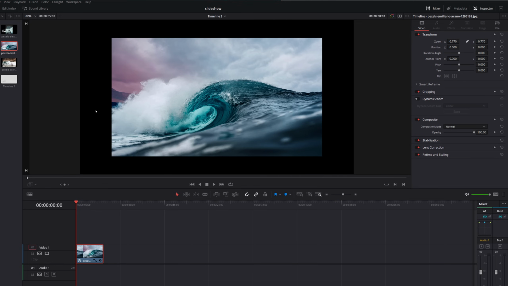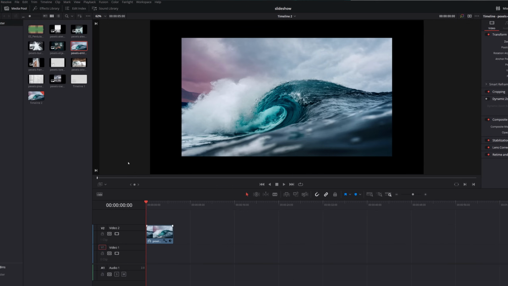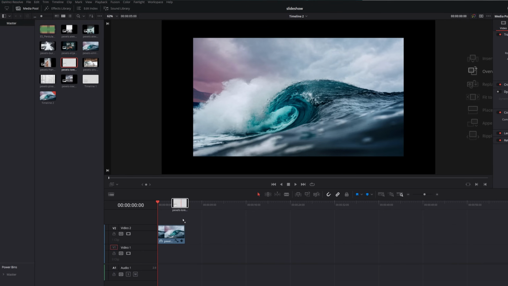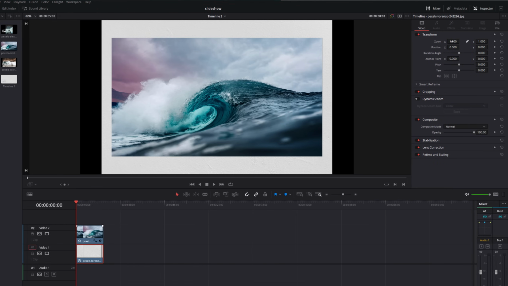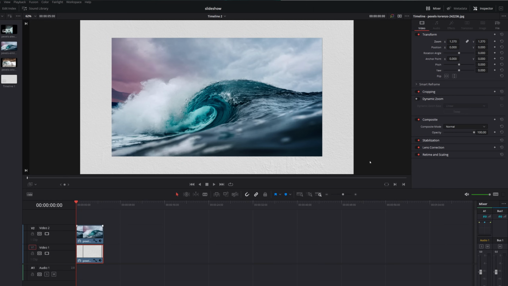Now, at the moment, we've got a simple black background. However, if you want a white background like I like to use, then there's a few extra things you need to do. First thing first, just grab your image and slide it up one on the timeline. So it's now on video track 2. So you've got this video track 1 underneath. And this is where we're going to put our background. Now, you can use another image. So I've got this image here, which is a white texture. I can put that underneath like so. And then if I need to, I can just change the zoom to make that bigger.